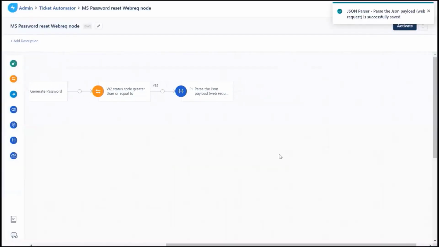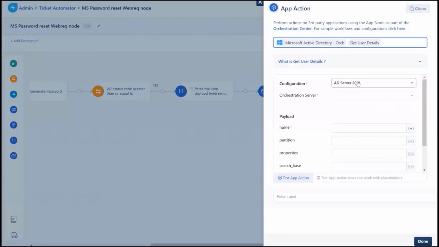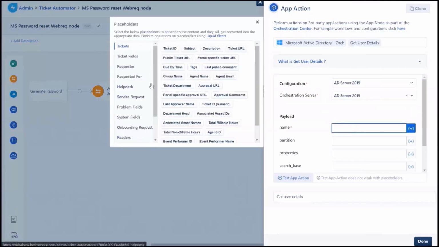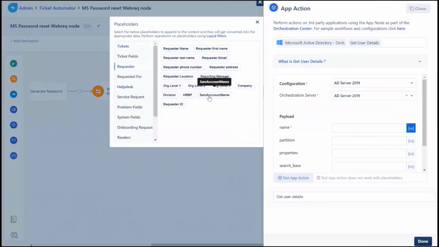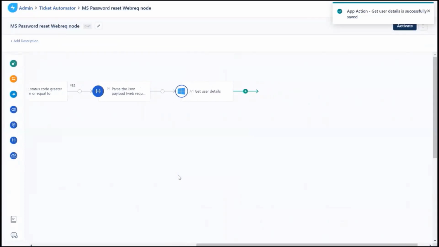Now to ensure if the user exists in the AD, we need to get the user details. With the help of Discovery Pro, you can map your SAM account name from the AD to your custom user field in Freshservice. I'm going to use the SAM account name that I already have as a custom user field. Now to ensure that the user exists in the AD, we are making use of a small logic here.